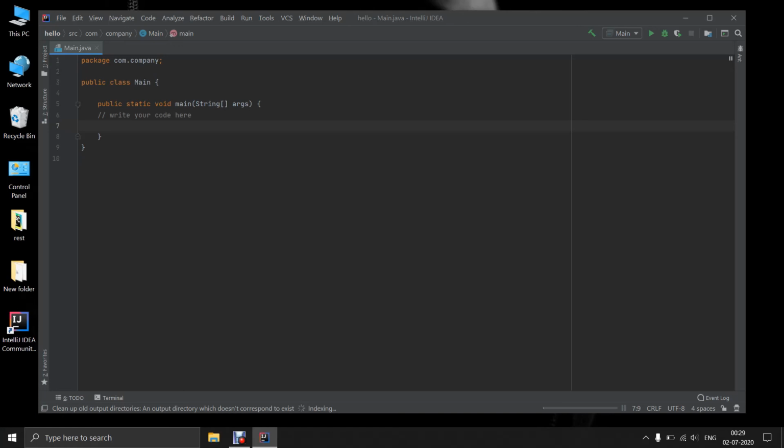So the very first project in any language which you do is print hello world. So we'll go with that. In this, the syntax for printing anything is System.out.println, parenthesis, and in quotes you type the message or text you want to print. So I'll say hello world, and after that you need a semicolon. So let's just go on run and run our main class.